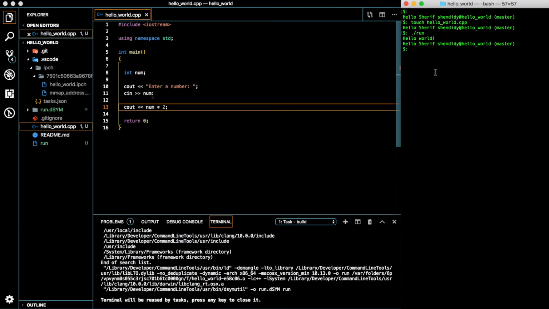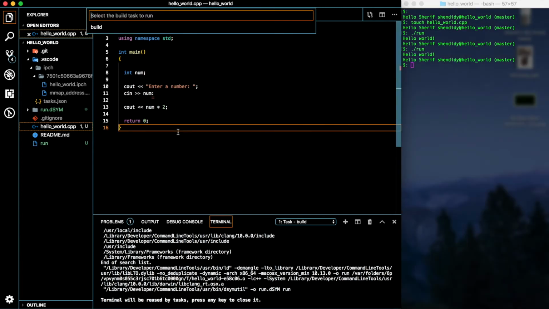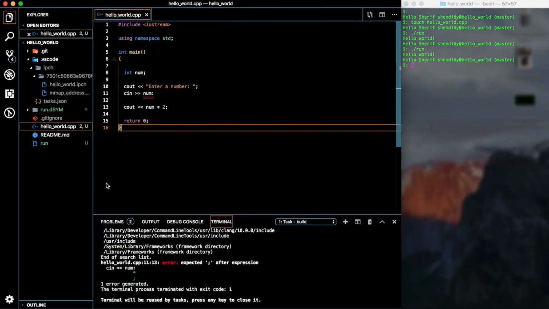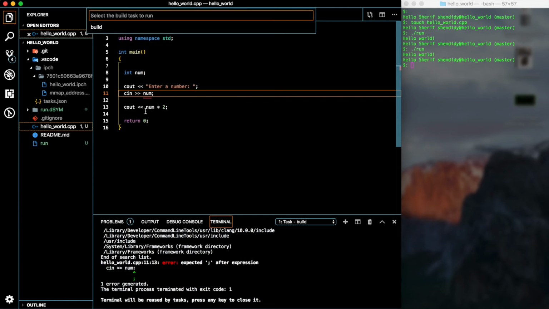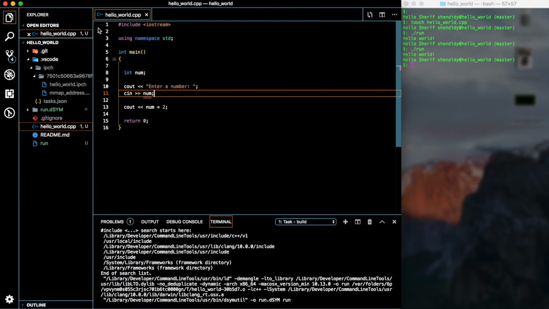If you go back here to the terminal and again ./run, notice that it gave you hello world. It didn't run the new application because we didn't compile the new application yet, we didn't build it yet. So again, you'll have to go Command Shift B, and click on build. It will build your application. And sorry, yes, there's an error here. This should be semicolon. Save it, and then Command Shift B again, build the application.